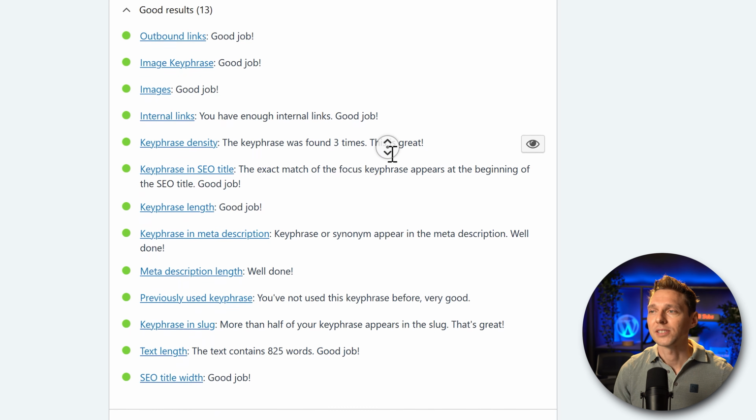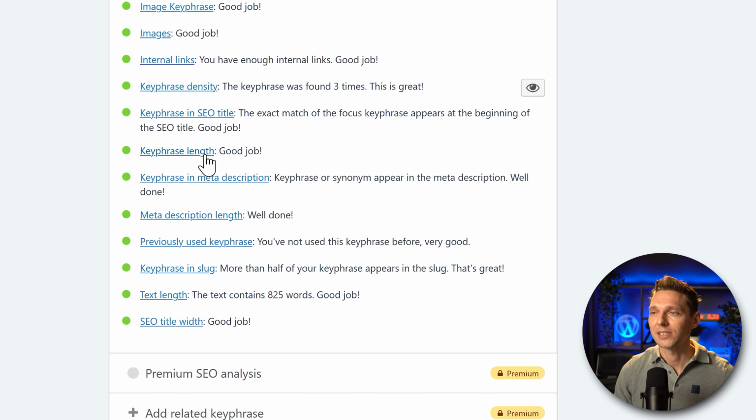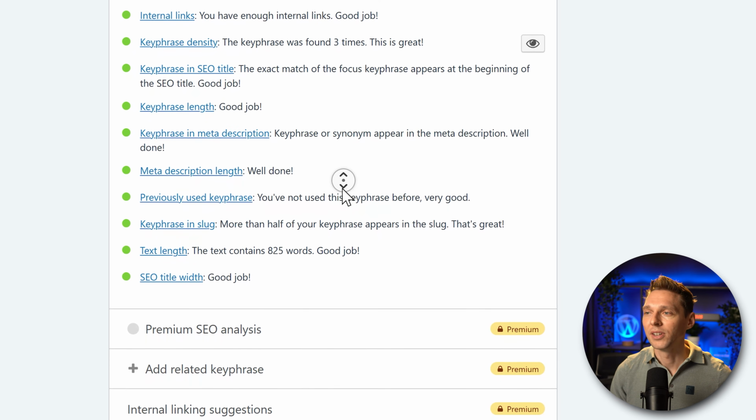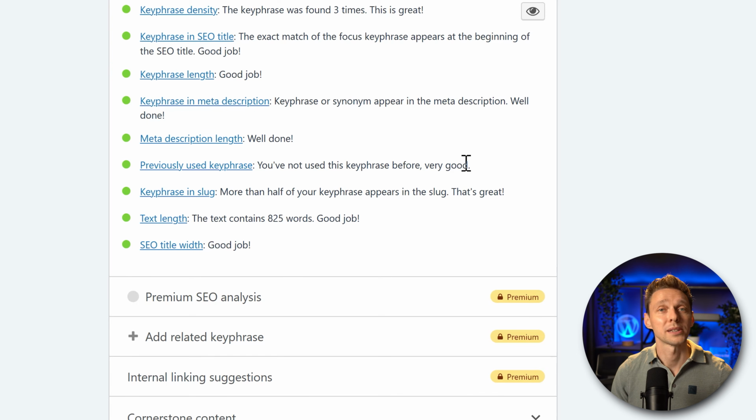Then we also have the key phrase in the title. Great. The key phrase length is good. The key phrase in the meta description is in there. The meta description length is also great. You have not used this key phrase before because you shouldn't, or else you get competition within your own pages. So, hey, which page do you want to rank? This one, but this one is also pretty good. Doesn't work like that. Keep it all very clean and lean.